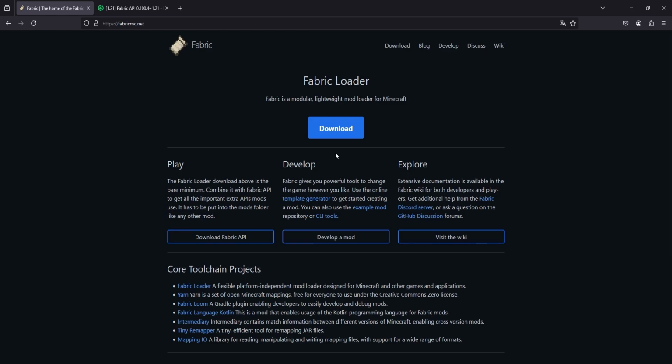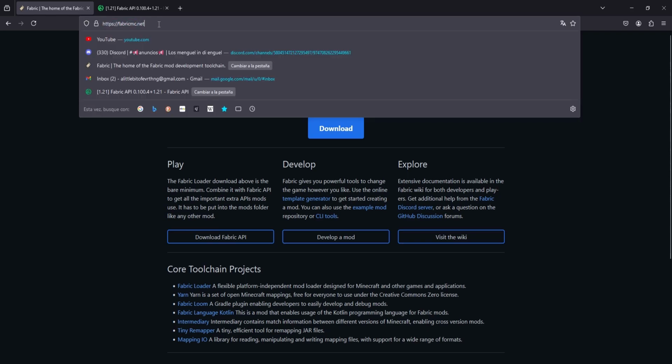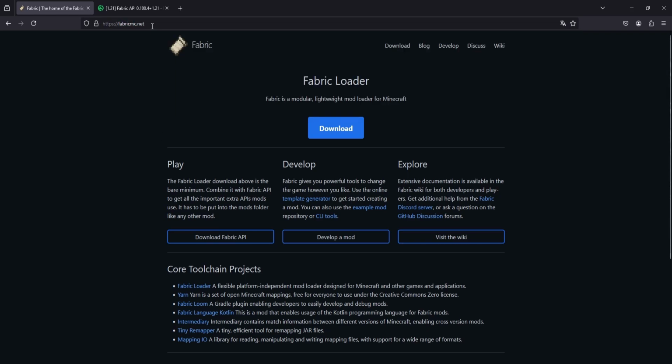Hey guys, in today's video I will show you how to download Fabric for Minecraft. First we head to fabricmc.net, which you will be able to find in the description. Now we will click on the download button.